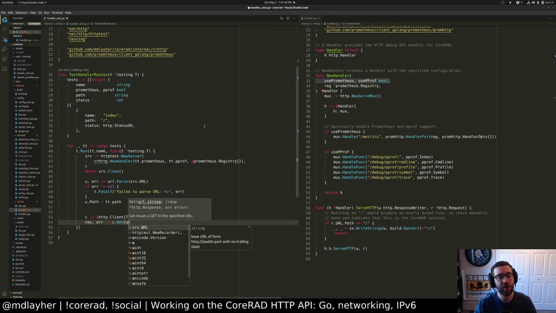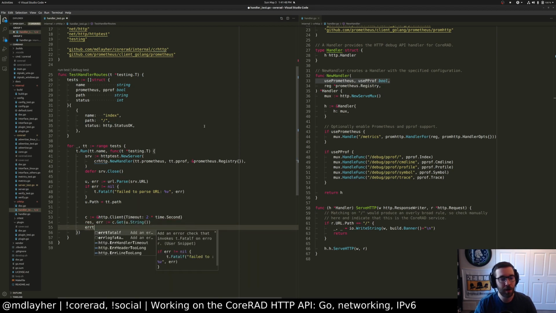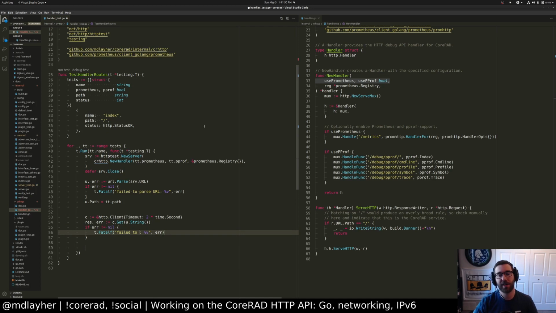It's all parsed. We stringify it, which will cause an HTTP GET to that URL, error T fatal F, because when an HTTP GET happens, it will only return an error if there's like a network problem and not the status code. So if the status code's 500, it doesn't care. That's not an HTTP layer error, which is good. So failed to HTTP GET.